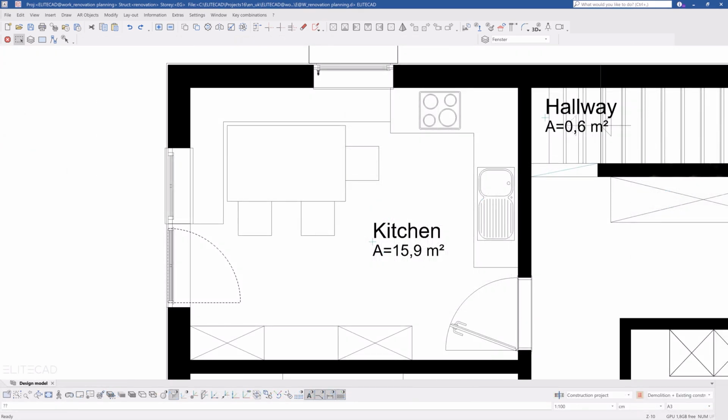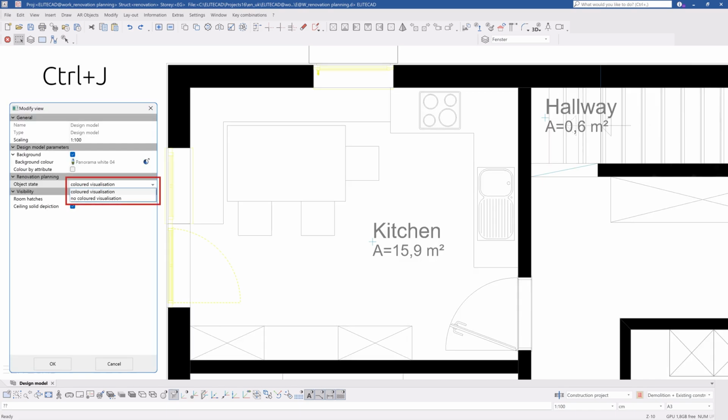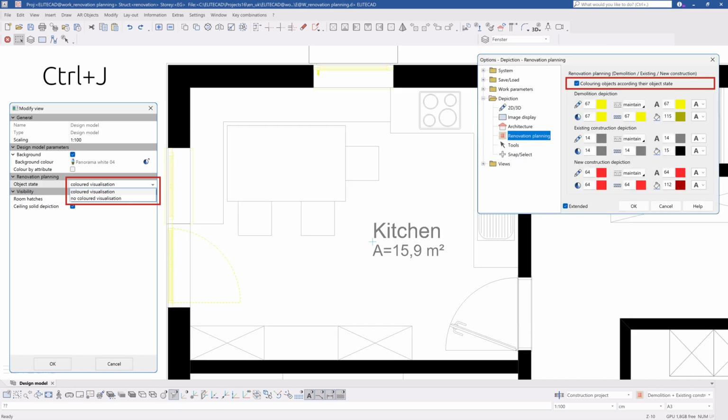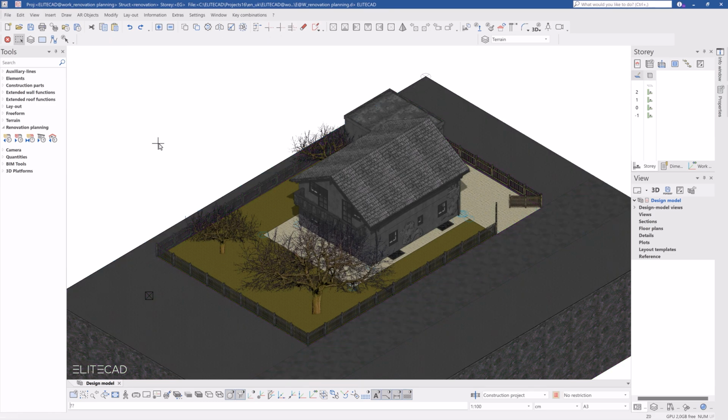There are many possibilities for depicting the renovation state with colors. Shortcut Ctrl and J over the selection in the Properties dialog or in the setting options for renovation planning. In case something must be modified later, as in the case with the terrain here, the renovation state on individual elements can of course also be set.